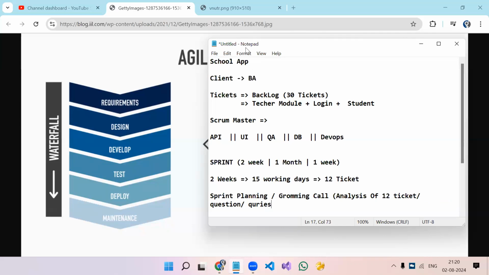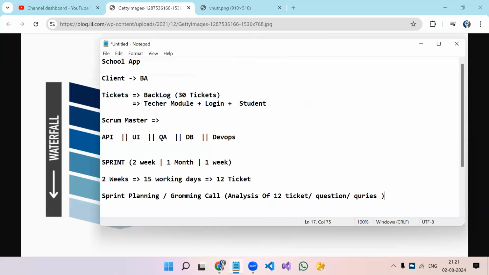In some projects, the client also takes part in this, because if we have any question, who can answer better? Obviously the client, because he knows the project, or the BA also. Whatever knowledge the client has, the BA should have the same, because the client cannot take part in every call. That's why we have the BA. He knows everything, all the project guidelines, business logic, everything.